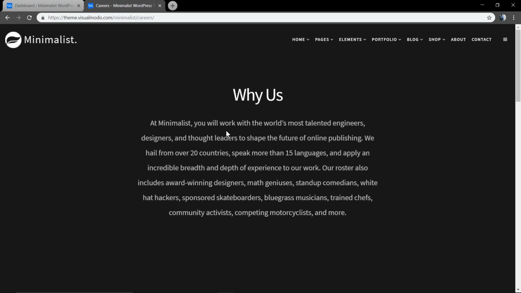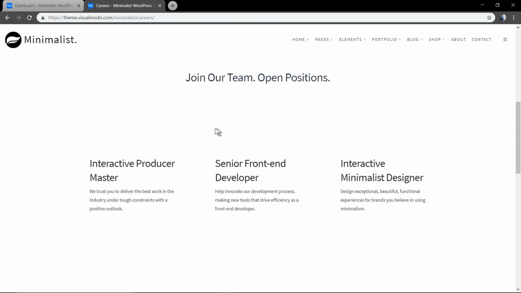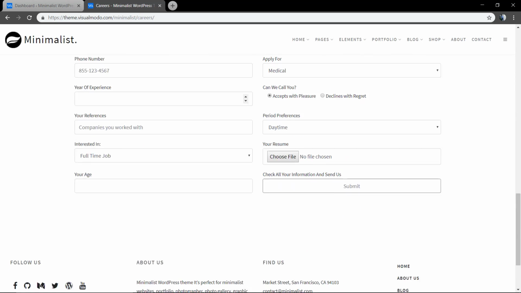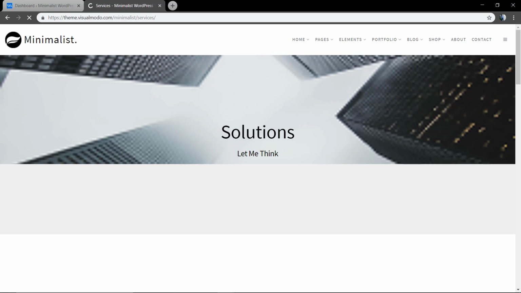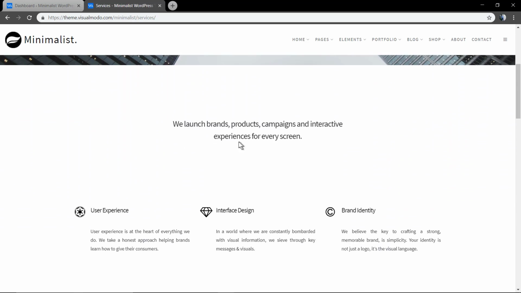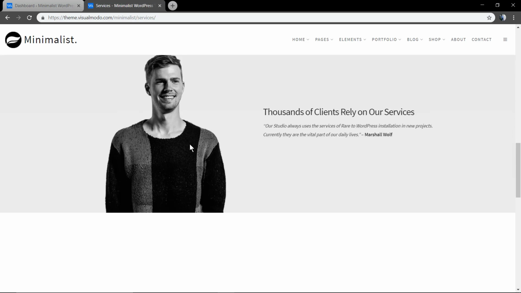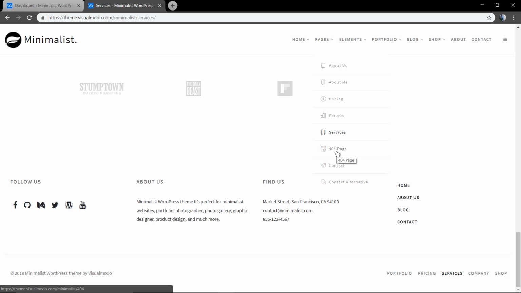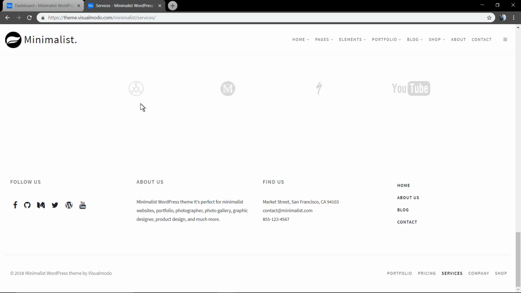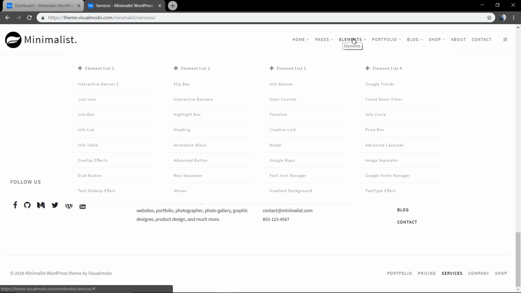careers template to create a form and apply for a job, service page to present your features elegantly, advanced carousel effect with touch enabled, and a huge number of special elements.